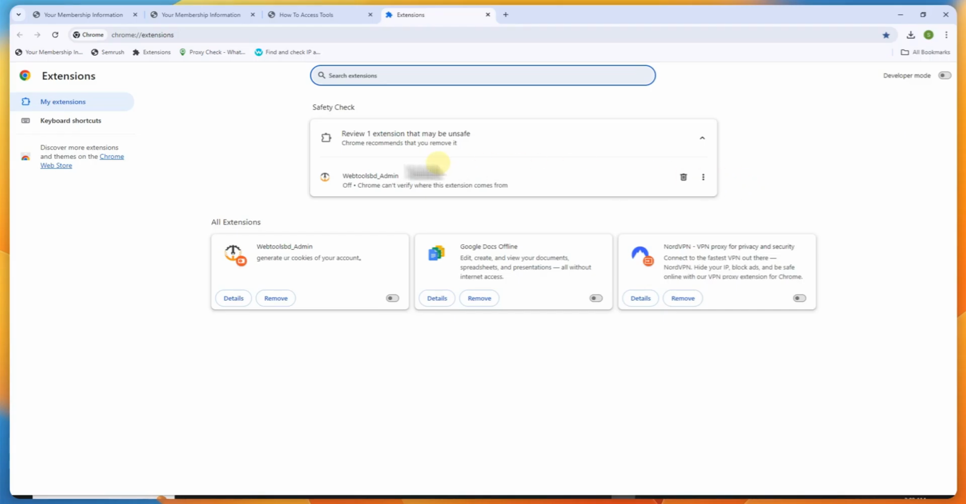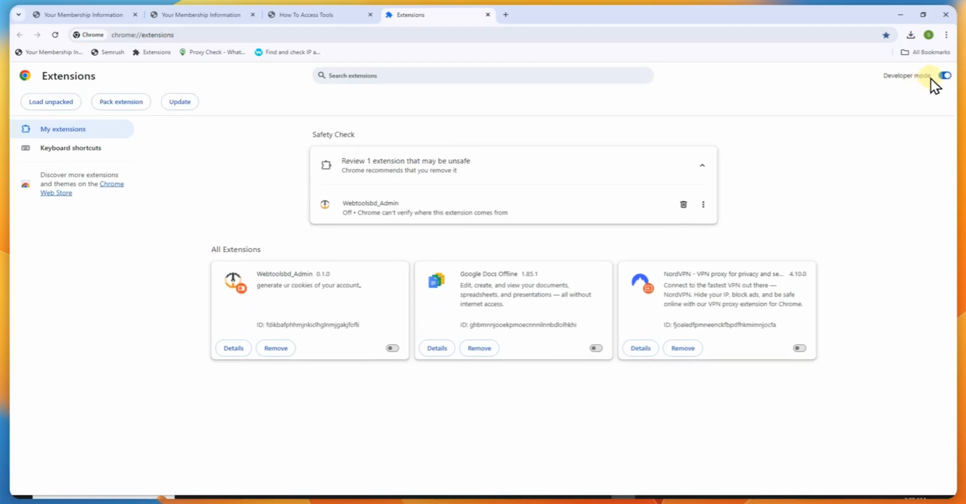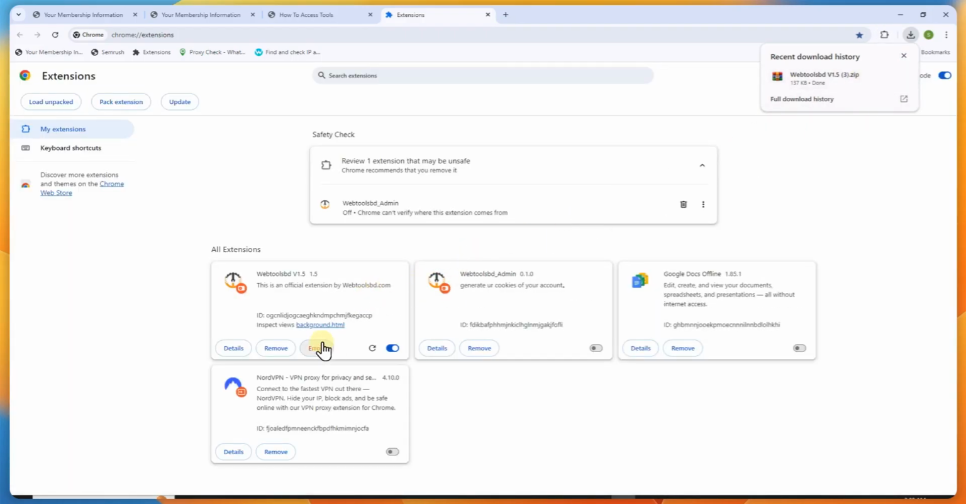So now how to set up the extension which you downloaded. First you need to enable this developer mode. I am clicking and enabling it. After that, take the file which I downloaded. Just drag and drop it here. Simply drag and drop it here. So the extension will arrive here. You can see the Webtoolsbd version 1.5 extension will be here. So after completing this process, your extension setup will be completely done.